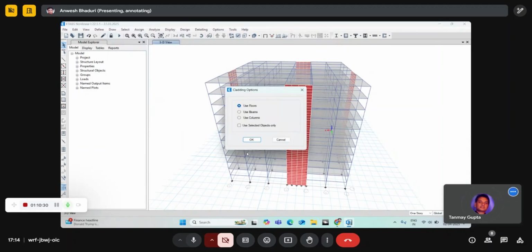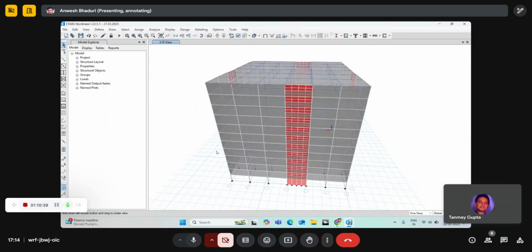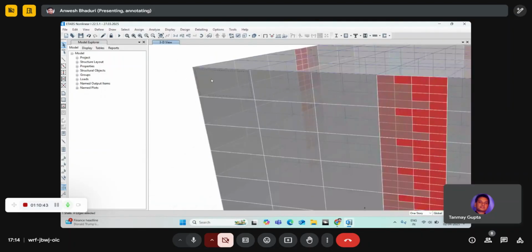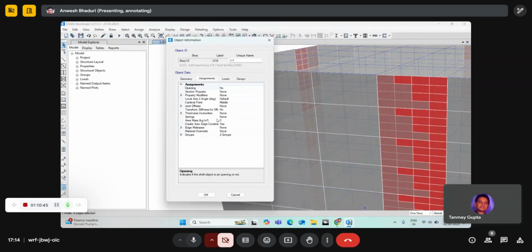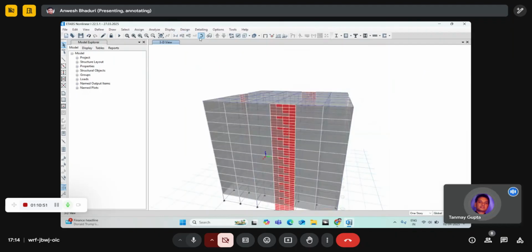You can use floors, or you can select some objects and create. You can see here your cladding is created. If you right click on the cladding, you can see that it has a none property.